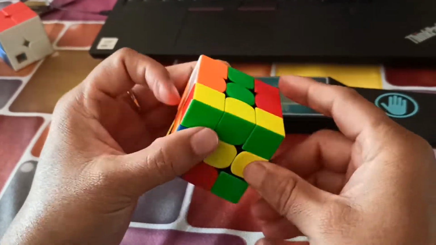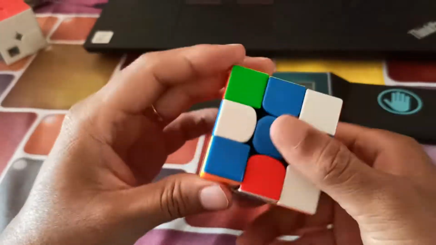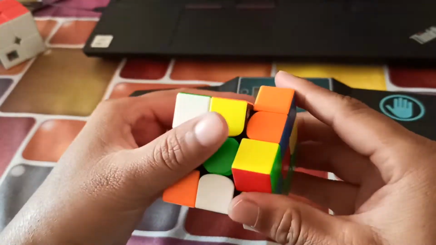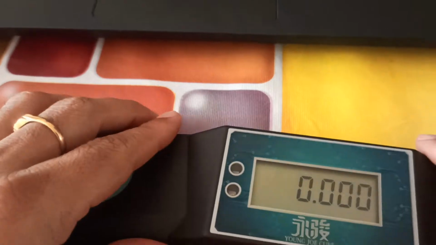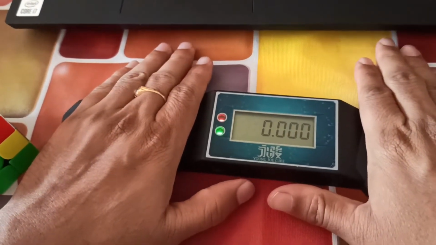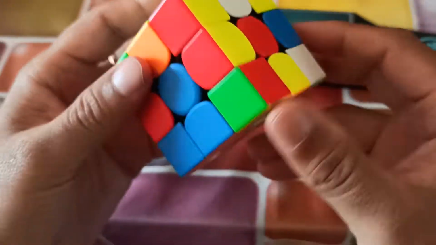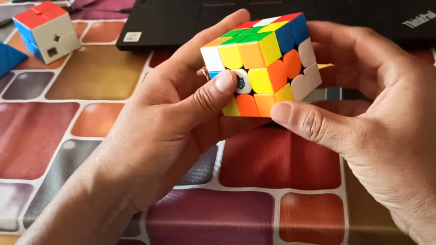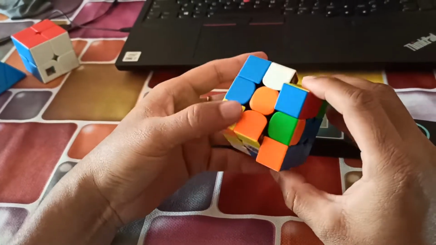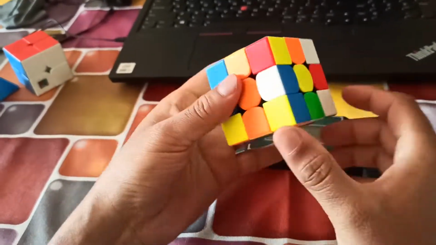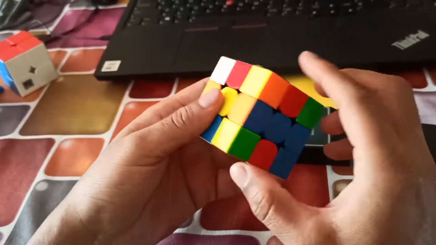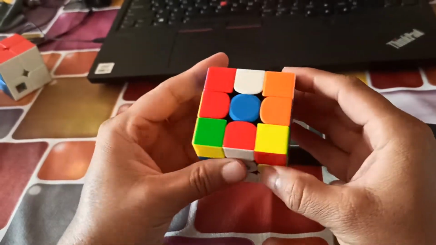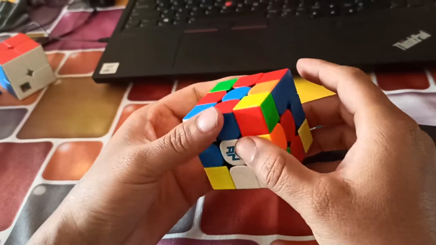Let me shuffle this. It's a random shuffle. Which method is this? This is the beginner method.